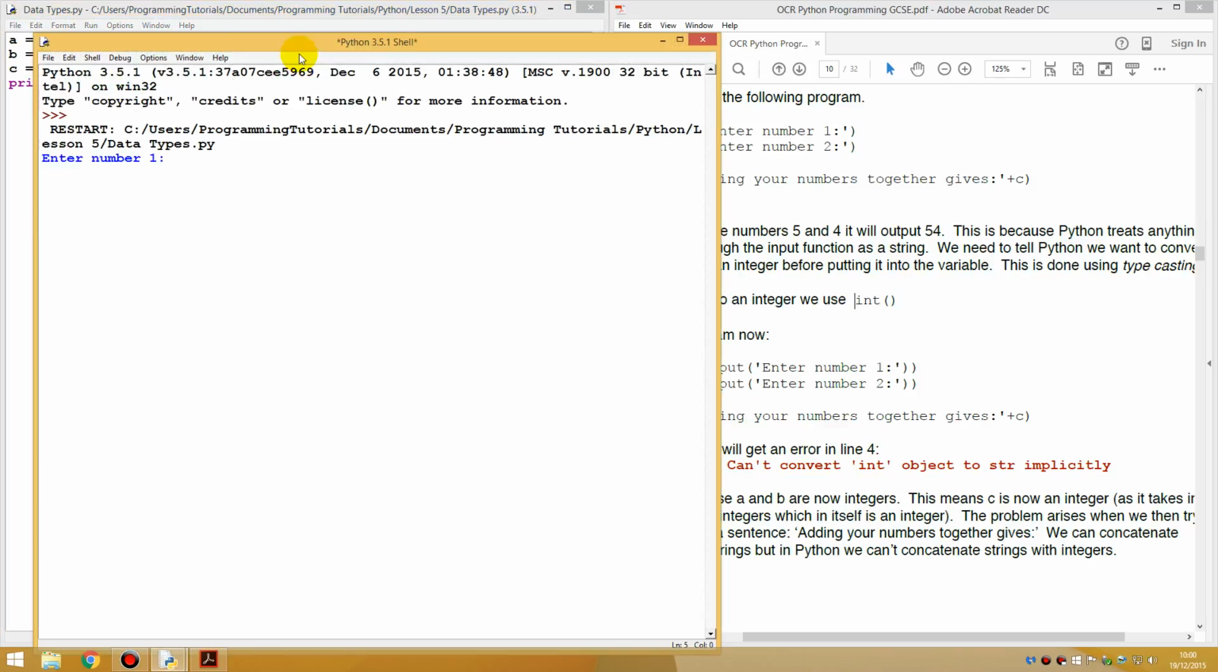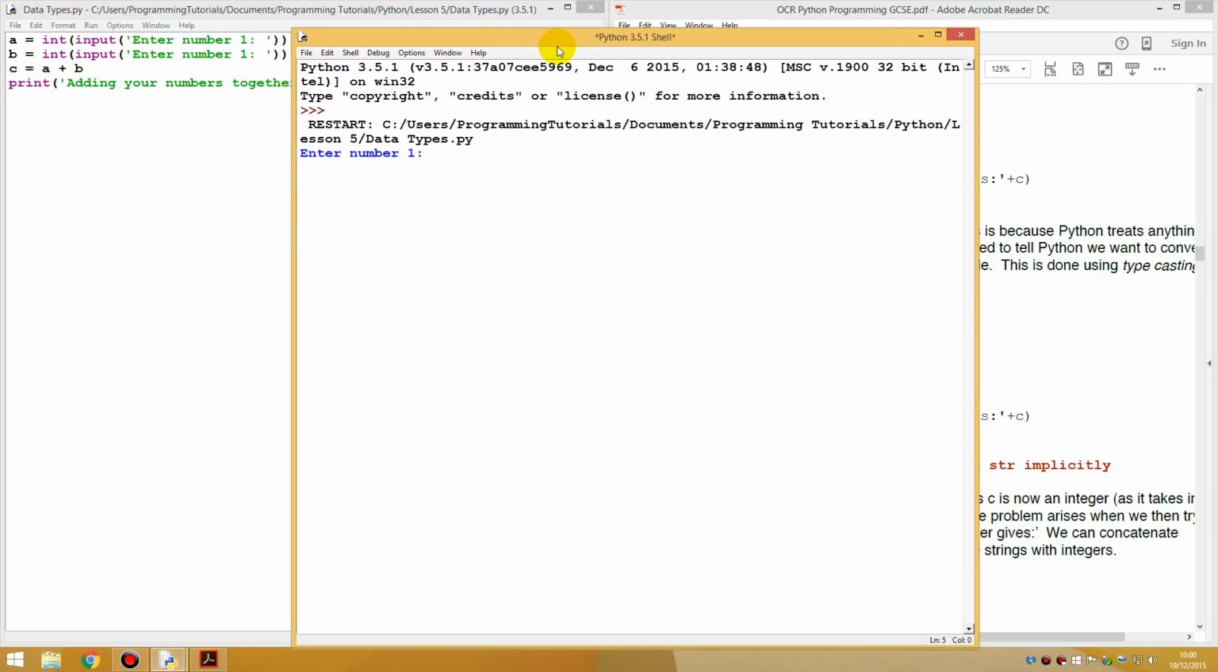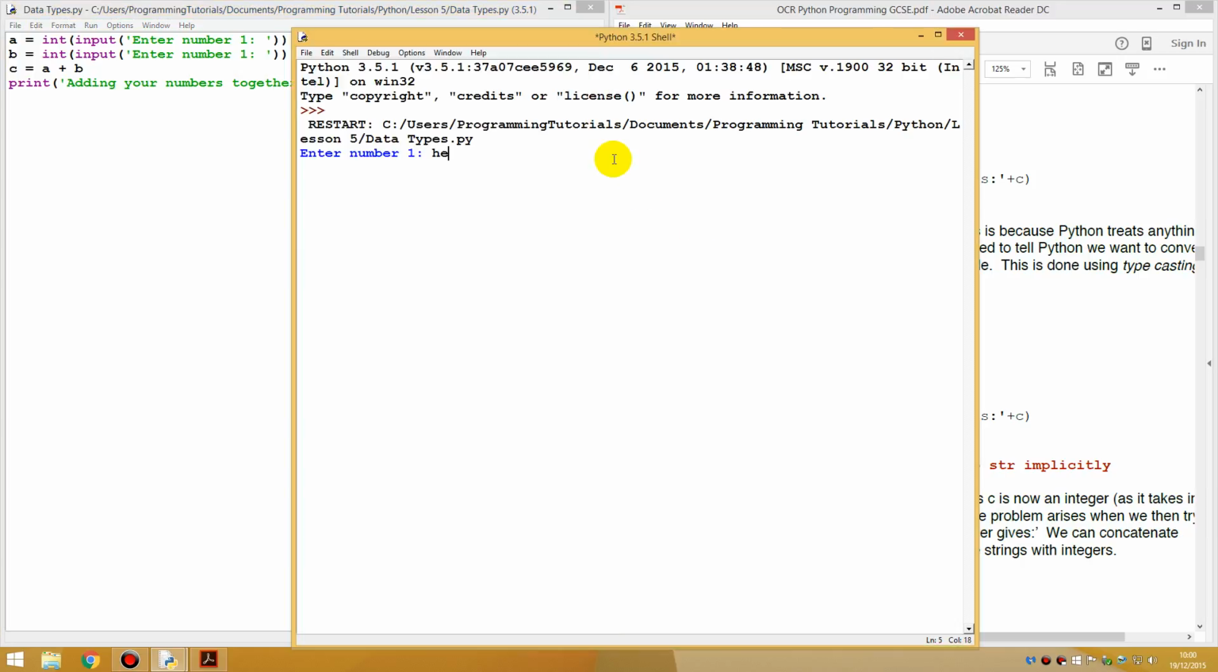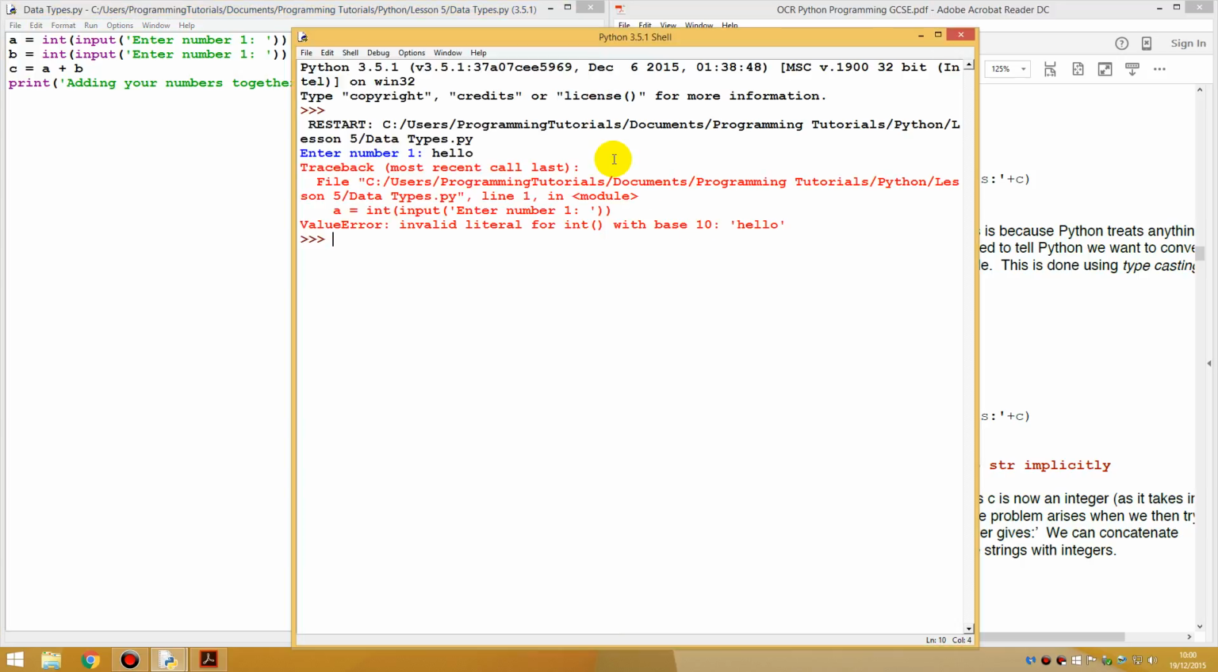I'm going to enter a string. I'm just going to enter characters instead of a number. Whenever Python has this int in front of it, it is going to try to convert that into an integer, and you're going to see what happens. So let's type in hello. We get what's called a value error. Invalid literal for int with base 10.